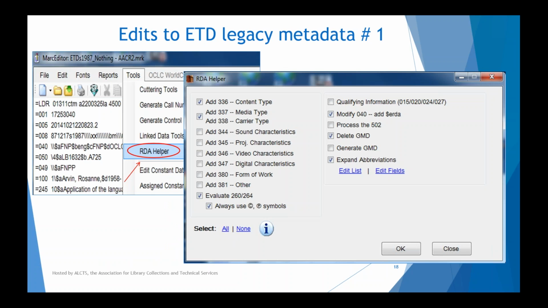To add the additional fields using RDA and delete the obsolete ones from AACR2, you can start with a tool in MarkEdit called the RDA Helper, as seen here. This tool is available in the latest 6.2 version of MarkEdit. An example of edits that can be performed to legacy metadata in batch with this tool are, first, adding the new RDA fields 336, 337, and 338, used for content, media, and carrier types.